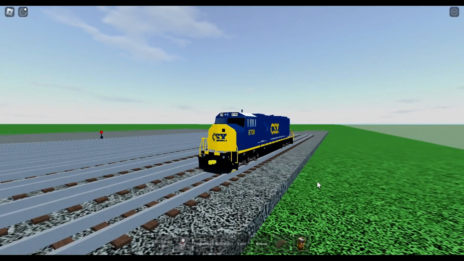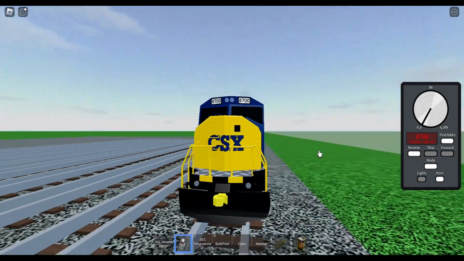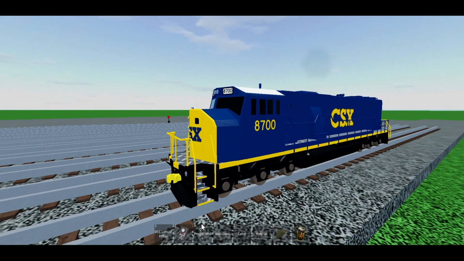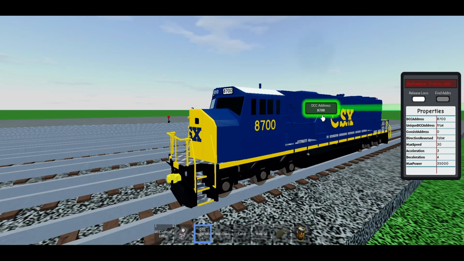Let's say you want to change your locomotive number. So here it's just 8700. What if I want to change it? Well, I'm going to take out my DCC programmer and select its address. Then I'm going to go to DCC address and click the box.